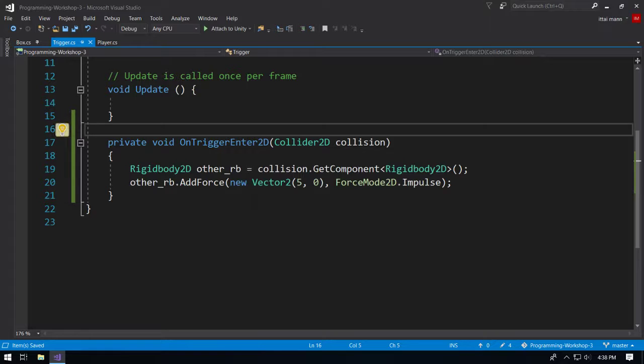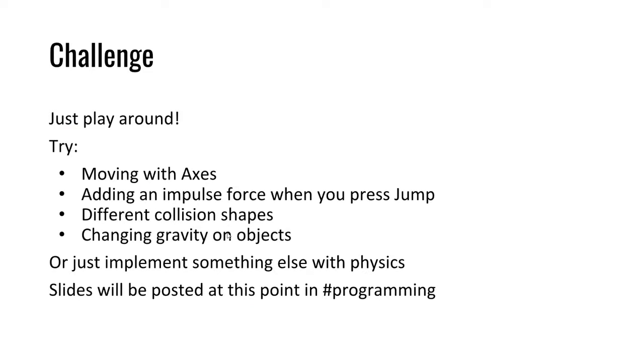We're going to be posting the slides really soon, and then doing an activity. So right now we can do an activity. Basically, just play around with all this in the scene. These are some of the things you can try: moving things with your input axes, like moving the kinematic body whenever you press D. You can add impulse forces to jump, and you can have different collision shapes. Try out changing gravity, and so on.